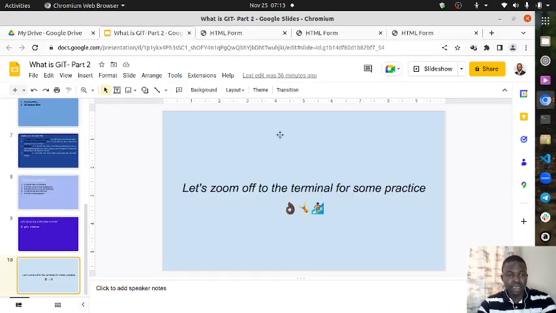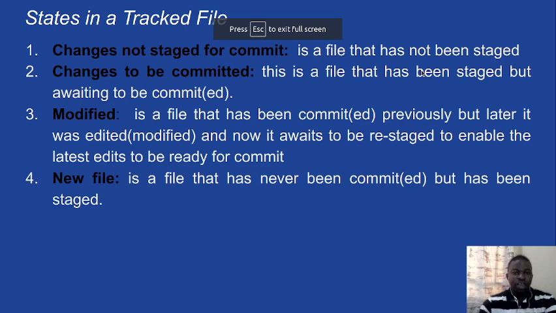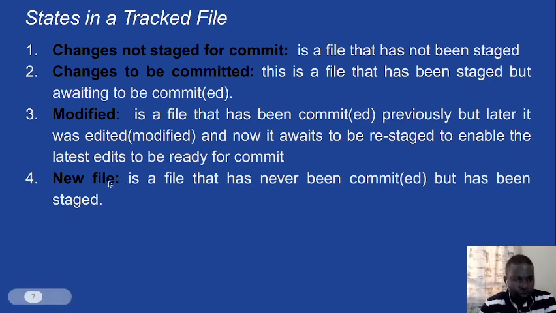So let me quickly run back to my lesson. This is what we need to take note of. Changes not staged for commit is a file that has not been staged. Changes to be committed is a file that has been staged but awaiting to be committed. Modified is a file that has been committed previously, but later it was edited and now it awaits to be restaged to enable the latest edit to be ready for commit. New file, we saw this, is a file that has never been committed but has been staged.